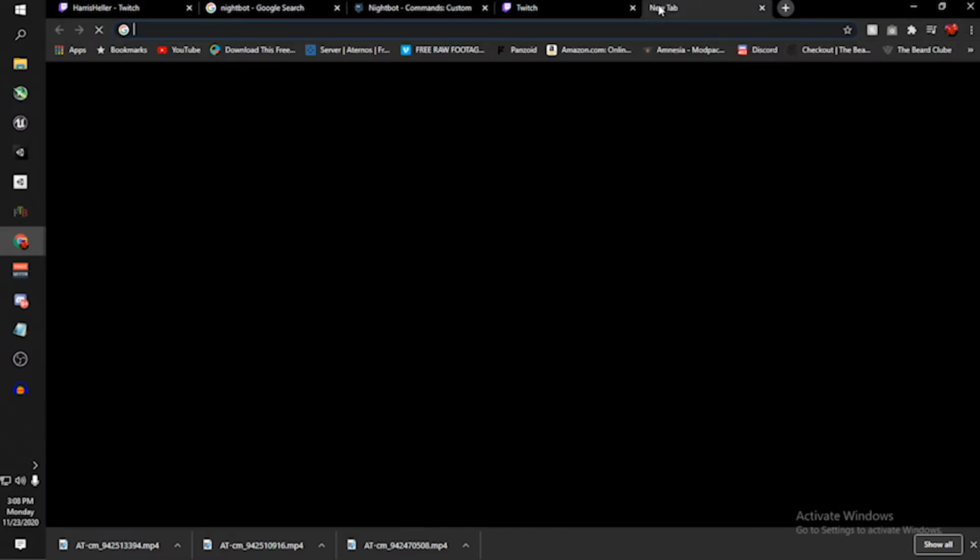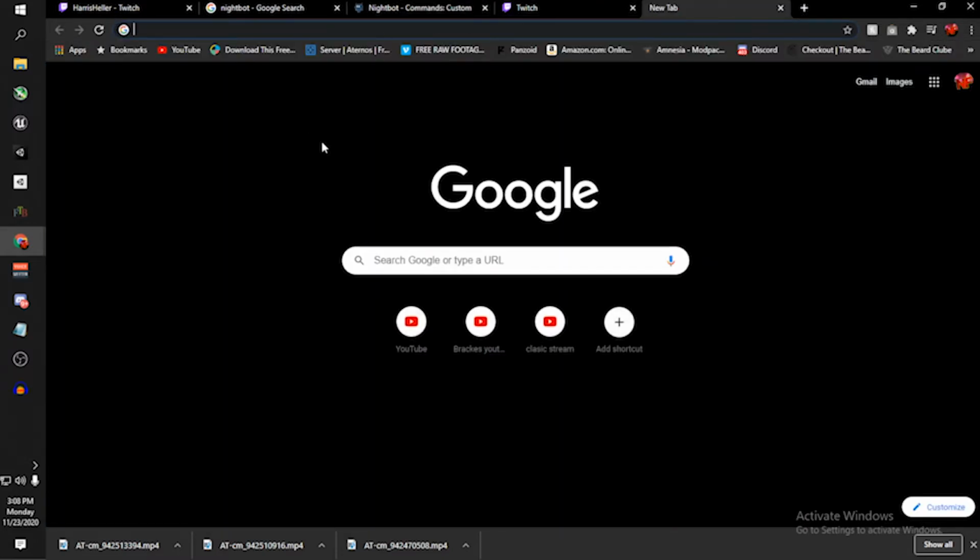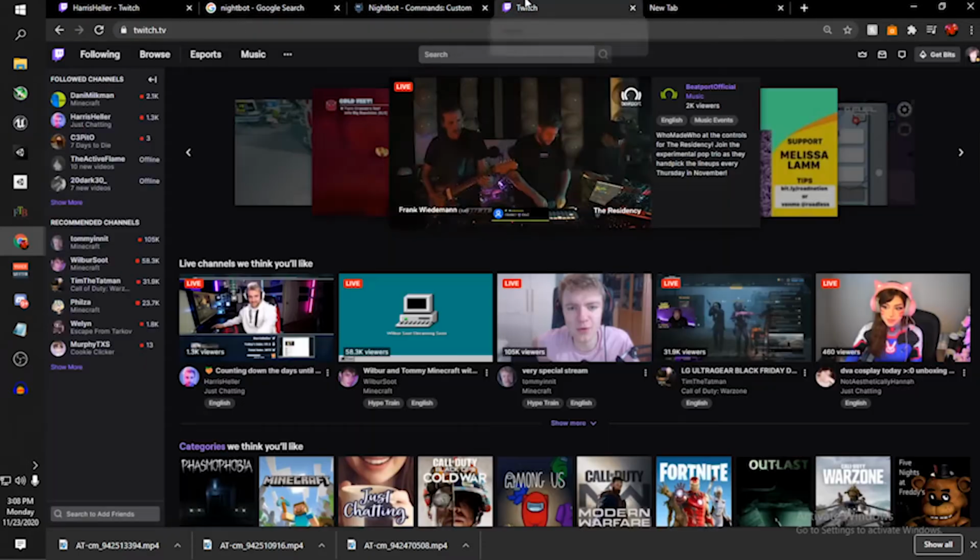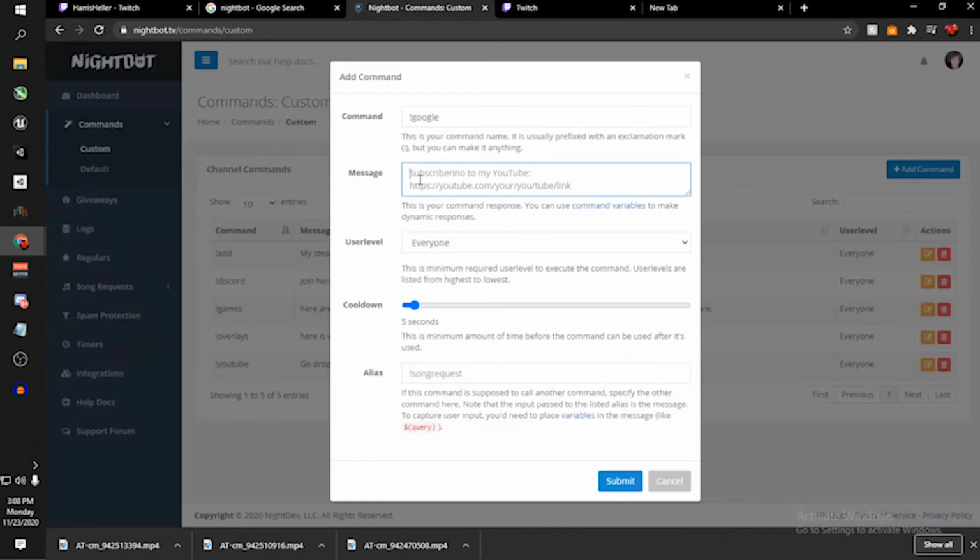So if we come over to Google, we have no link, so google.com would actually be it. Normally you would copy the link of where you want them to go, and that's what would be put inside of here. So the message: go search some Google. You type in the message you want them to send. You have just a normal message, and then you want to give yourself some room here, and then google.com.